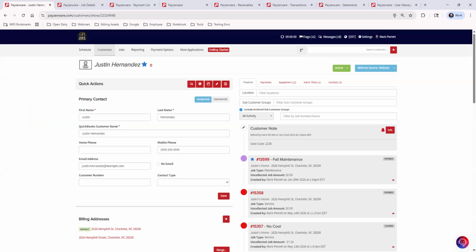There are many different places in your system where you can take payments. The first place we're going to go to take a payment is the customer page. So if a customer calls you, you can simply search for their name. So let's say my customer Justin calls me. I would type in Justin's name here. Since Justin is already in my customer list, he'll show up here and I will click on his name, which will bring me to his customer profile page.